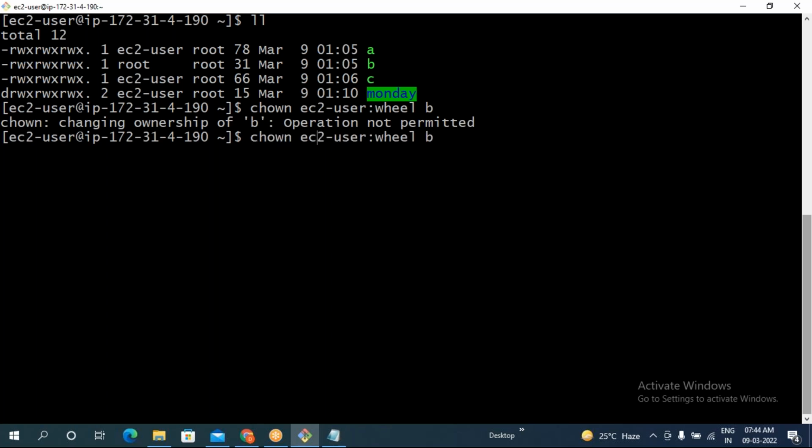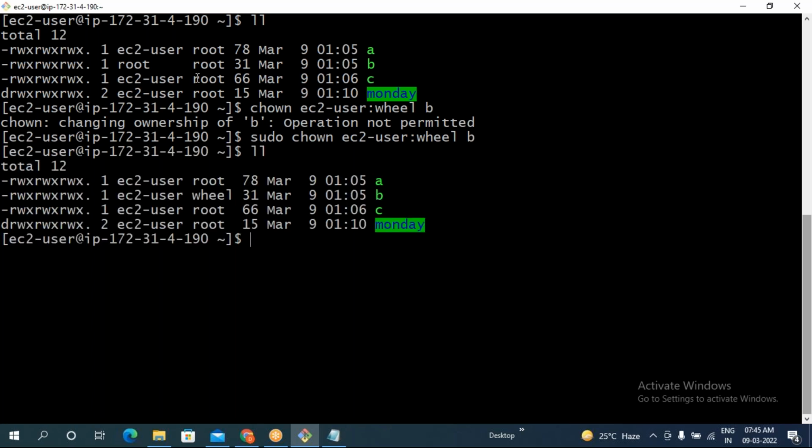Of course, if you get an error like this, use the sudo command. Sudo. Okay, fine. Now let me confirm whether it is reflected or not. Reflected, right? Earlier for B, root was there. Now we can see EC2 build. Why? Because I have given EC2 build only. EC2 is the owner name I have changed, and wheel is the new group name I want to have. That's why it is reflected.